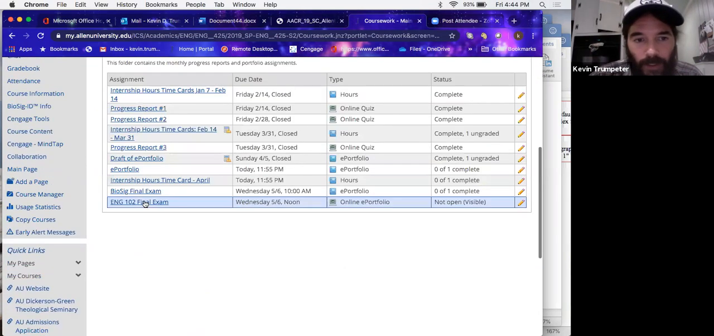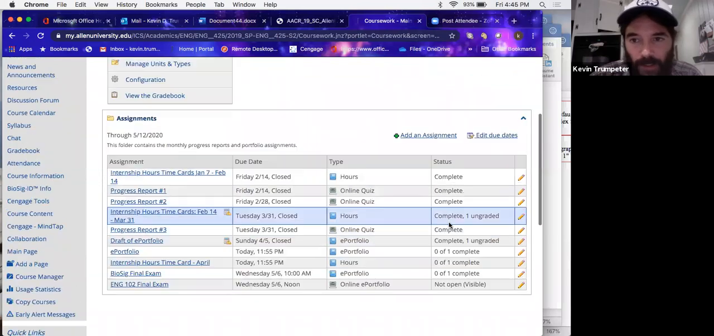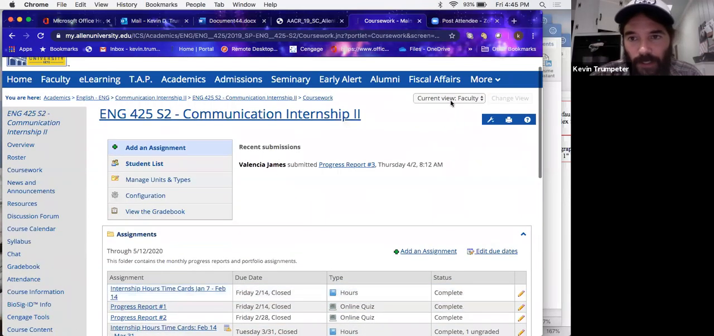And so here is the English 102 final exam. It's not open, but it's visible. You can see how that's marked. So we can actually see what it's going to look like for the students. So we'll view as students. I'll change my view here.